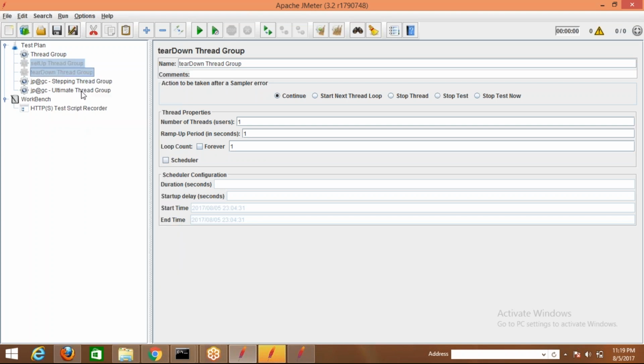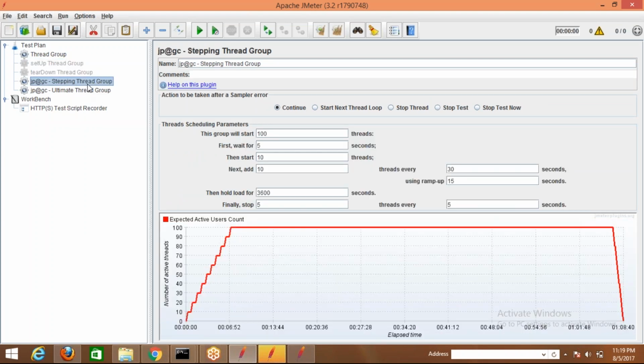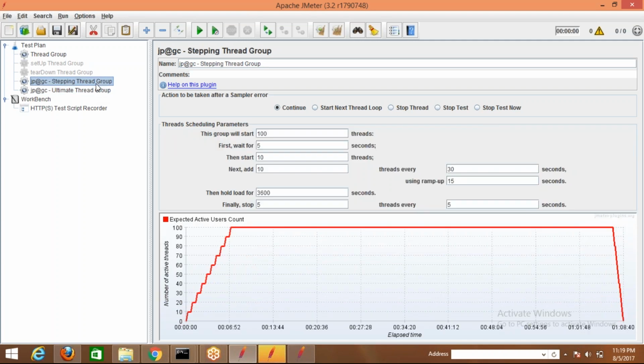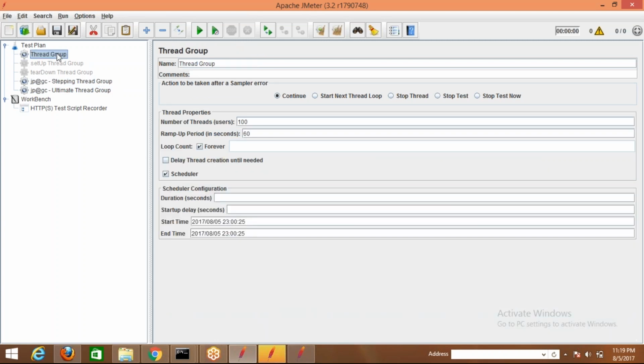Till now, I didn't get a chance to use the stepping thread group and the ultimate thread group. But most of the time in real-time scenarios, we'll use these two. If you have to do the customer capacity test, obviously you have to use the ultimate thread group. You don't have another option. In the stepping thread group, if you want to apply proper ramp up times, then you'll use the stepping thread group. If you don't have such requirements, then you'll go with the default thread group.